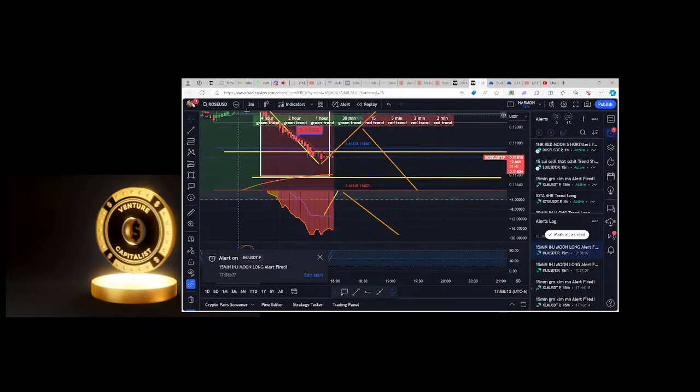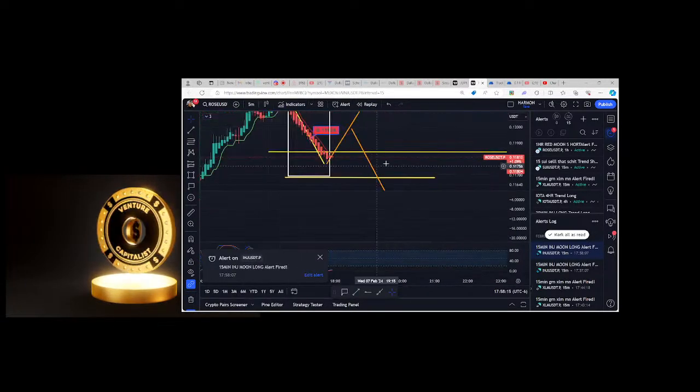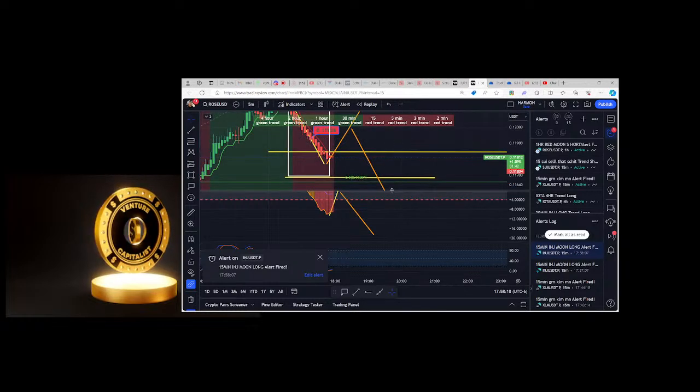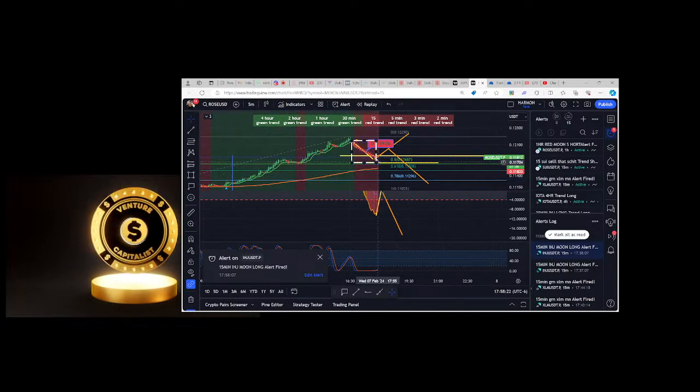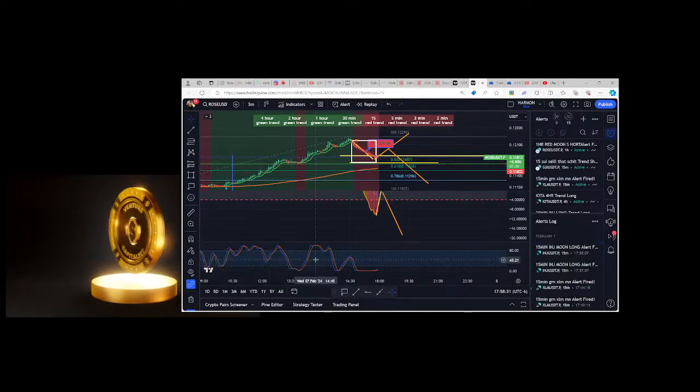Now, when you look at Rose, you go to your 5 minute, it's a little bit different. Rose's Fibonacci's are here at the bottom. So what it's looking for is a bounce. It's looking for a bounce up and then a full pull. It needs it to pull back down. So Rose is definitely working its way into a short position here.